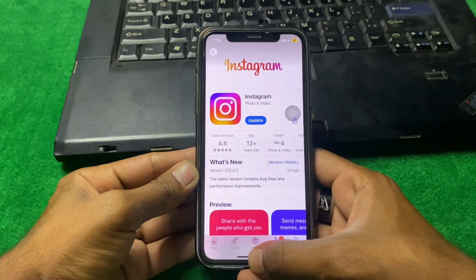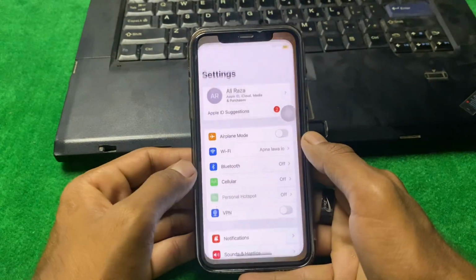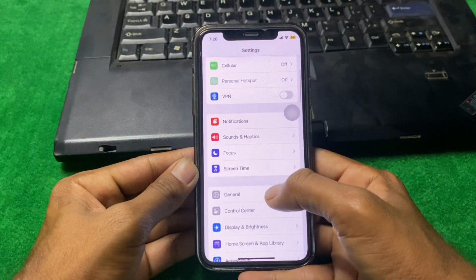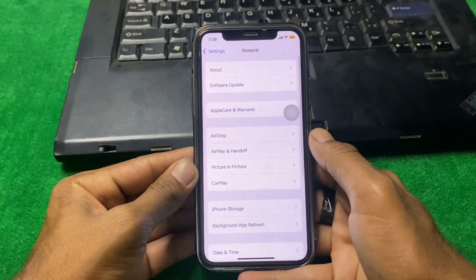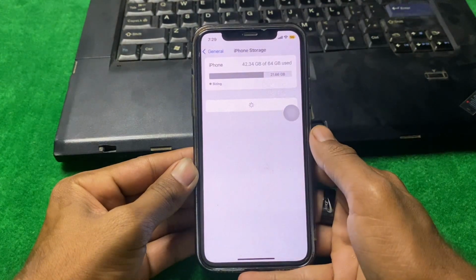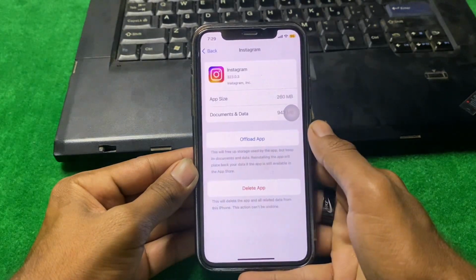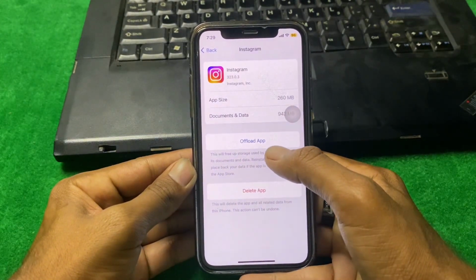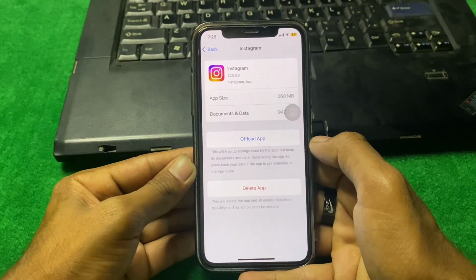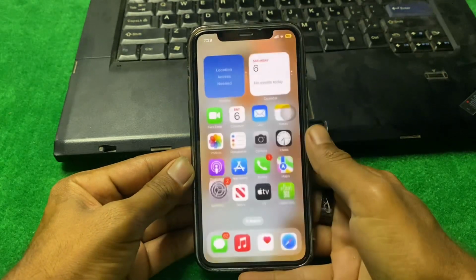If the problem is still there guys, then you have to simply close this page, open settings again, and from here just scroll down, then tap on General, and from here tap on iPhone Storage and locate the Instagram app. Tap on this, and from here simply offload the app and reinstall the app and check if the problem is fixed or not.